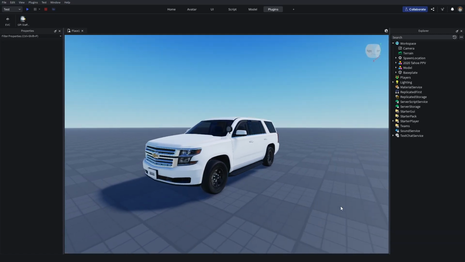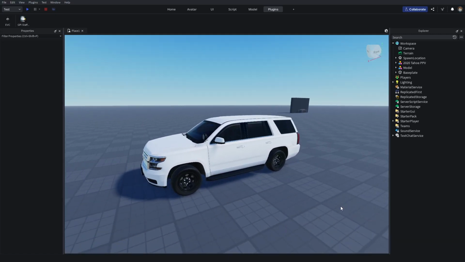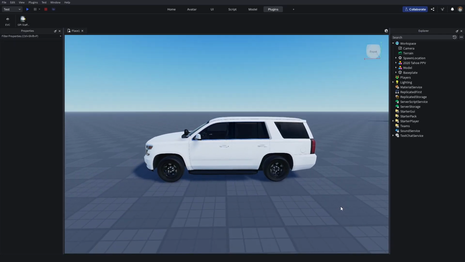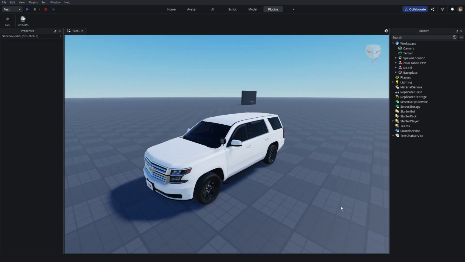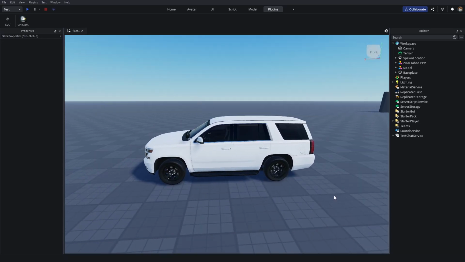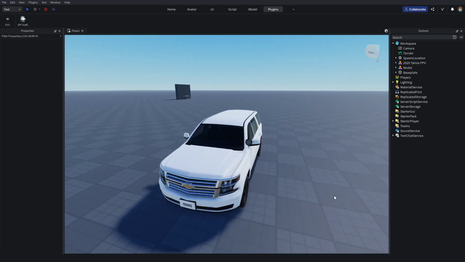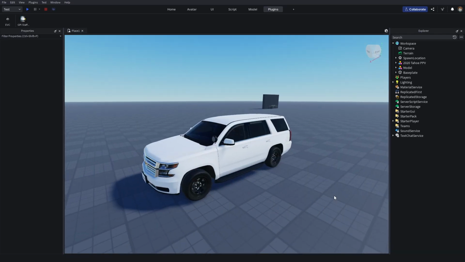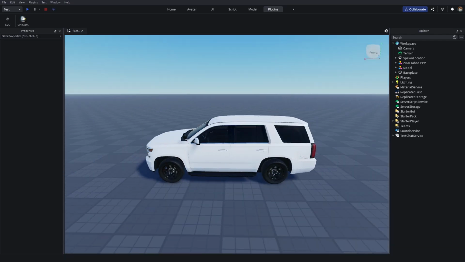Hello, in today's episode I'll be showing you how to upfit a vehicle and do the ELS on it using the EVC plugin from ReadOnTech. Here we've got a 2020 Tahoe from Bandit Solutions. So let's get into the video.